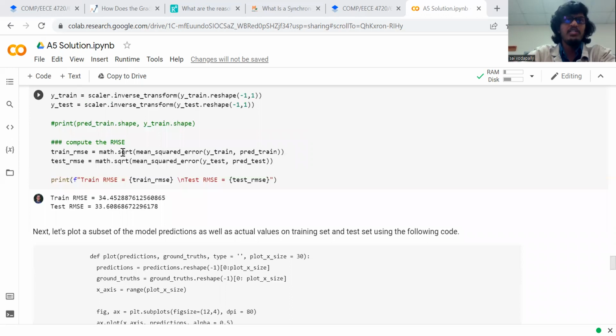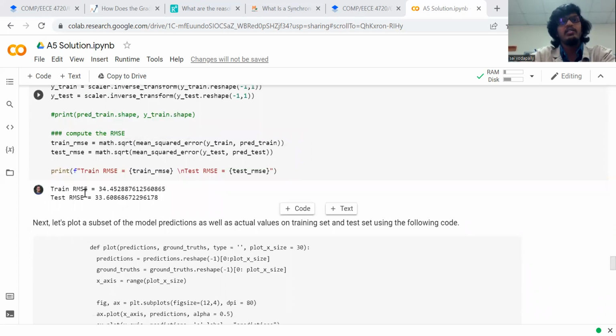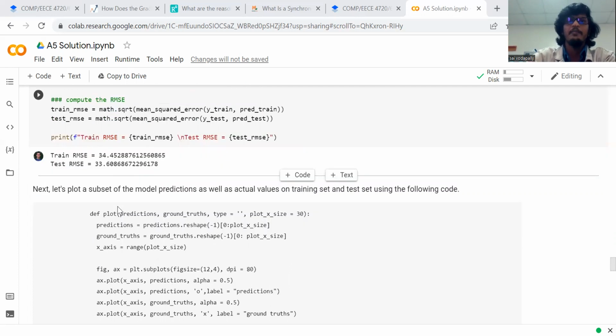Once we do the root mean square error, as we could see here, the root mean square error for the training samples is about 34.4, and for the test samples, it's about 33.6. So that means there is a root mean square error of about 34 passengers in the training samples and about 33.6 passengers in the test samples.